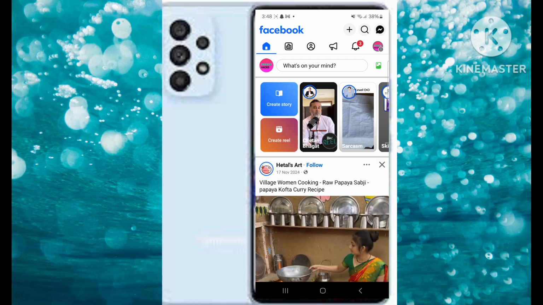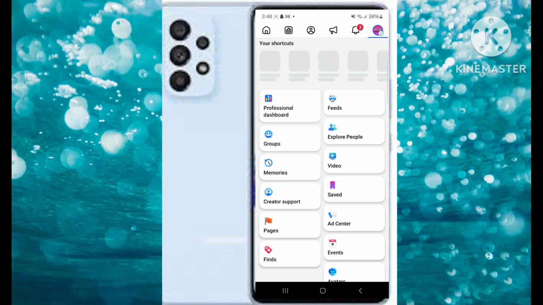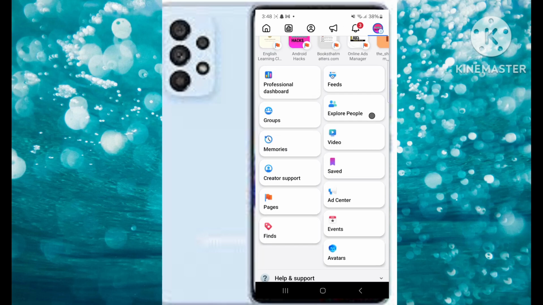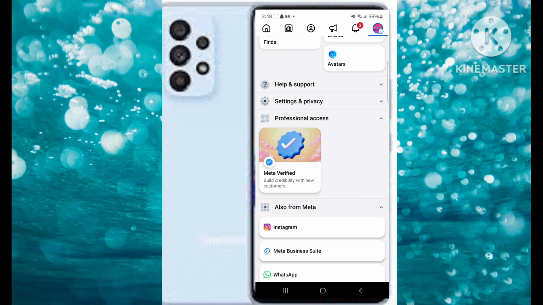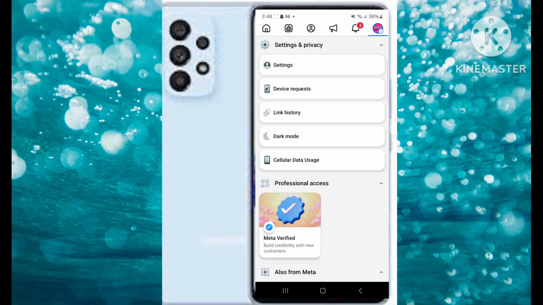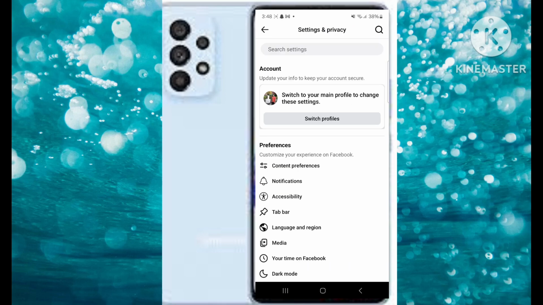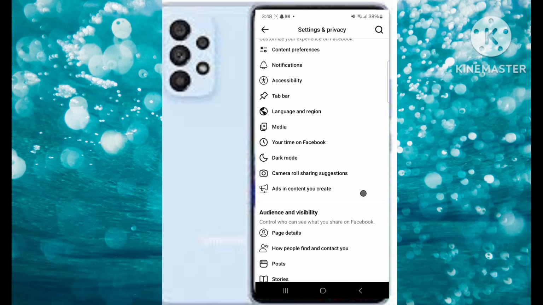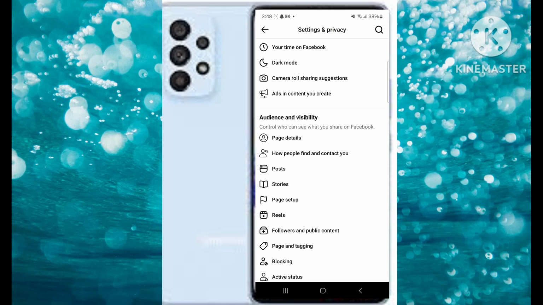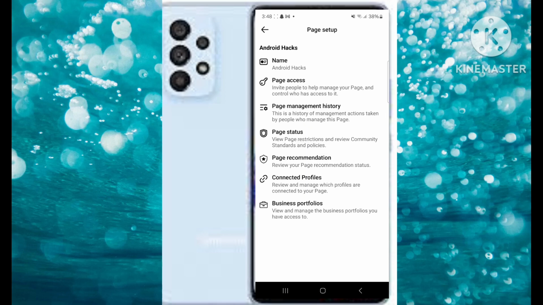Now you have to just click on this profile pic, and then go down. Here you will see the Settings and privacy option. Just click on Settings and privacy, then click on Settings. When you click on Settings, here you will see the Page setup option. Just click on Page setup, and then here you will see Name.